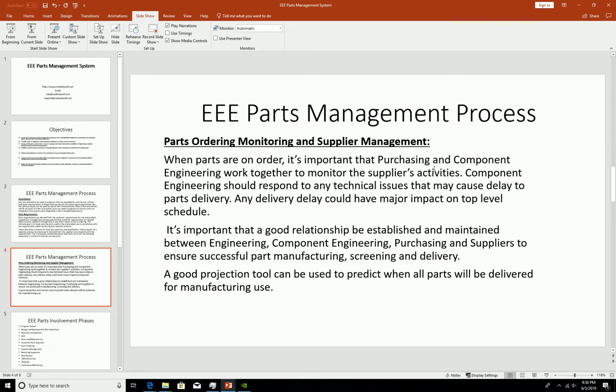Purchasing, it's an important organization that parts engineers, even design engineers, should work with very closely, because they are the ones placing the orders. But you want to make sure the parts that are purchased are the ones that you intended to purchase in the first place.